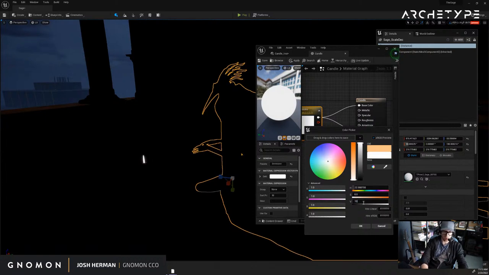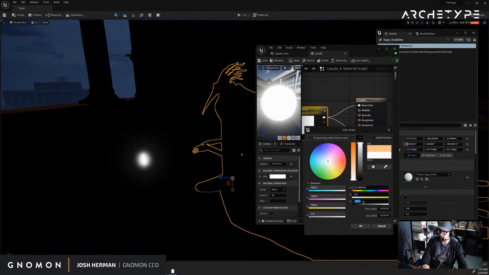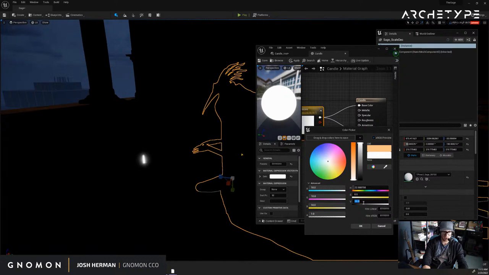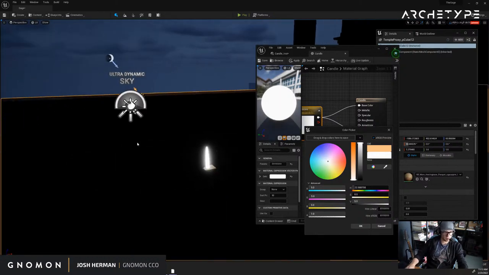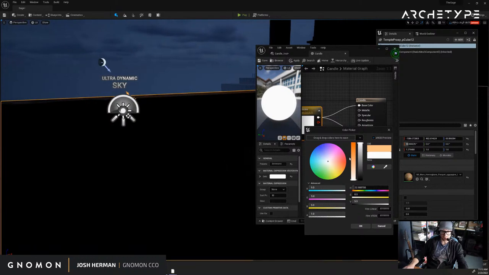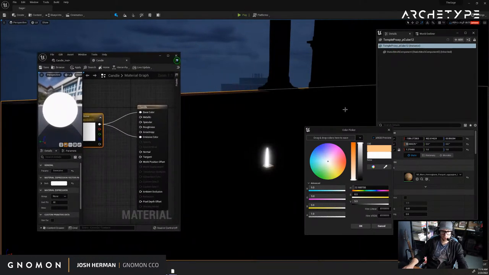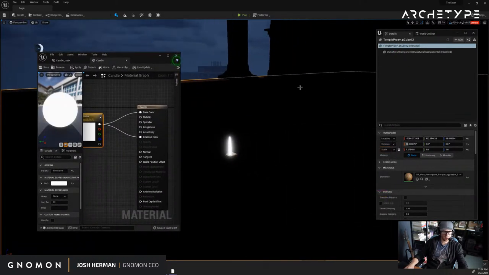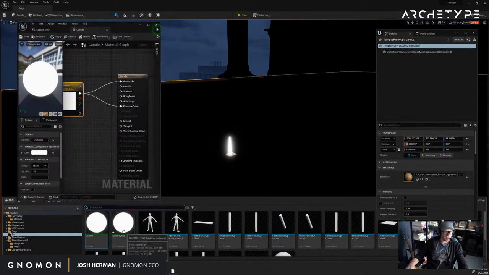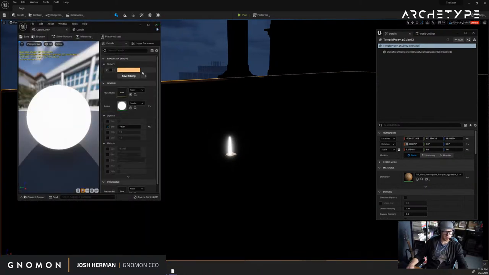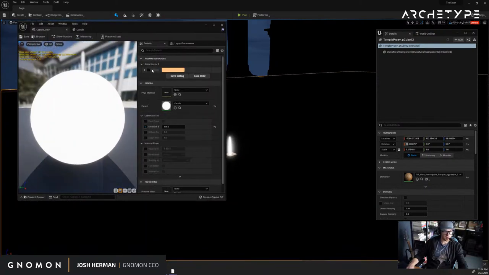What if I turn this to like 100? Oh, still not lighting up anything though, which is interesting to me. I mean, 5 is cool to have like a little glow to it. I like that. I know that I'm missing something, but I don't know exactly what it is.